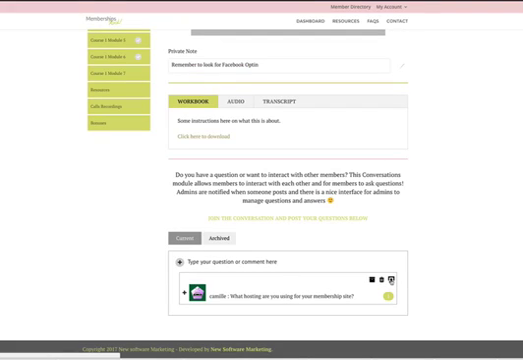What you can also do is download the whole thread. You have the option to download the whole conversation as a text file so that you can save it on your computer and keep it for your records.